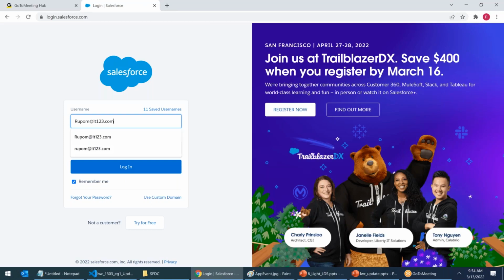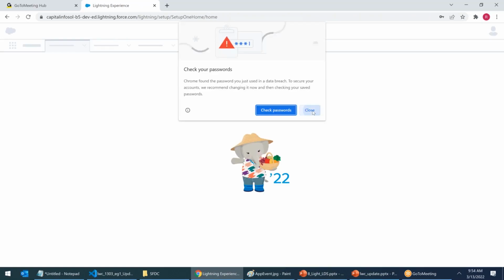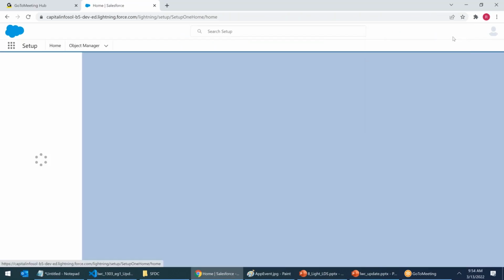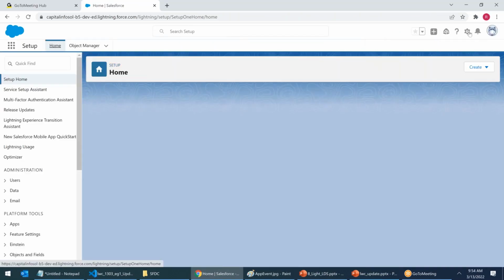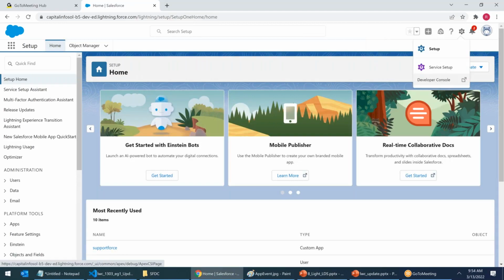@lt123.com, password crm1234 hash. Let me log in. Let us see whether the data table populates or not, and then we will start today's class. These are the things that we did yesterday. Same thing I'm copying and working. So I click on setup. I click on developer console.